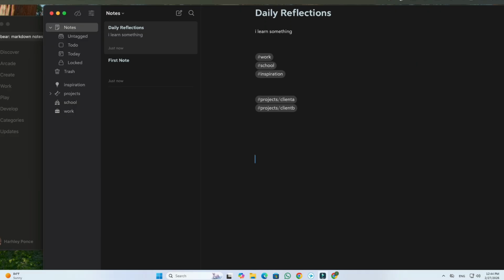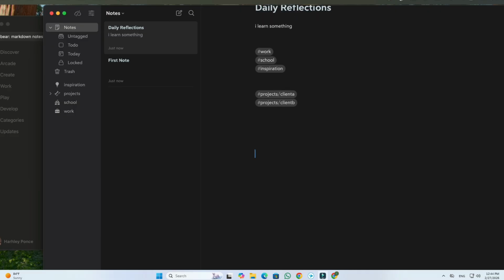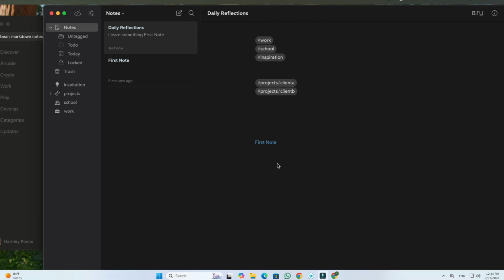Cross-linking notes. Cross-linking helps you connect ideas. To link to another note, type double brackets, and Bear will show a list of your existing notes. Select the note you want to link, and Bear will insert a hyperlink to it. This is perfect for organizing research, creating wikis, or managing larger writing projects. Example, Markdown, copy edit. Check out My Daily Reflections note for more ideas.